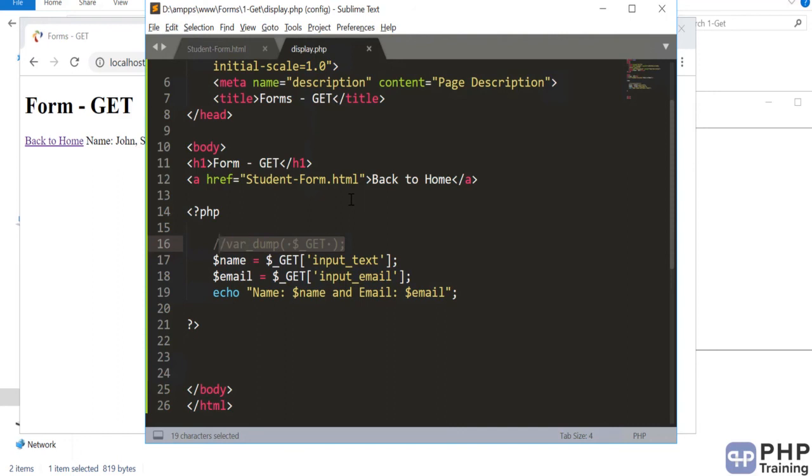Alright, so it's very simple to work with forms and to access the form elements with the get method. Do this exercise and understand how to access those variables, and I'll see you in the next one.